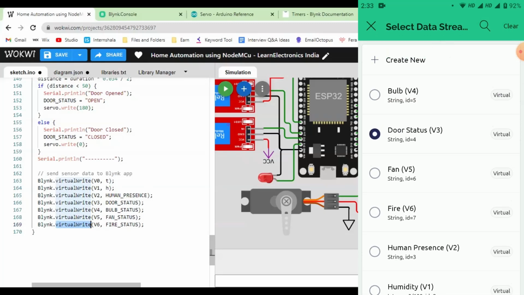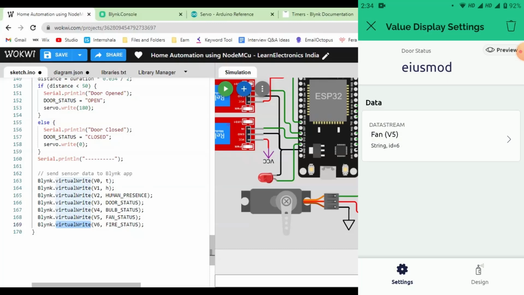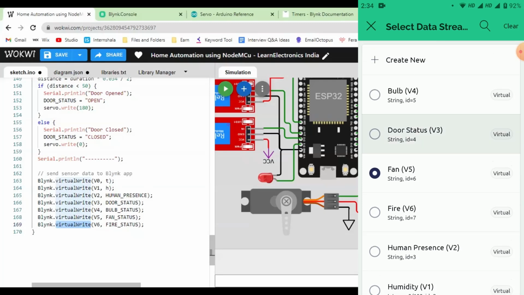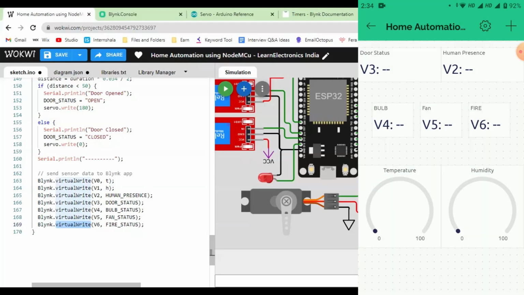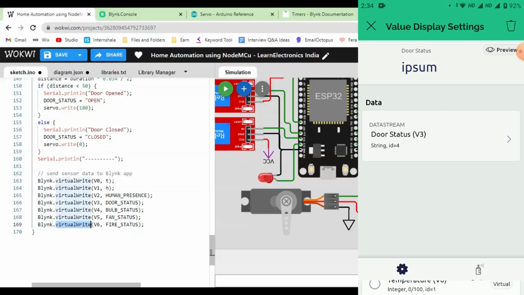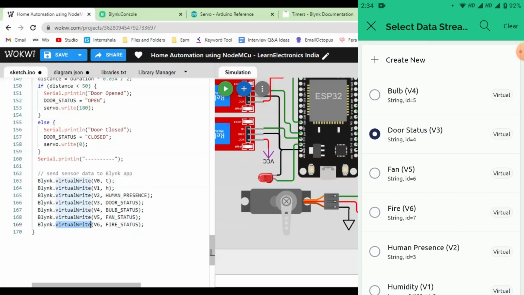Here you can see all our data streams are mentioned. You can also create a new one. Sorry, I have changed this. This was door status, right? Okay. So here you can see there are various data streams mentioned, and on the right hand side you can see virtual is mentioned, right? So what we are doing is we just need to receive the value, which is why we have kept them as virtual.